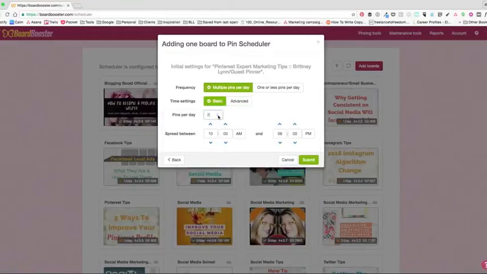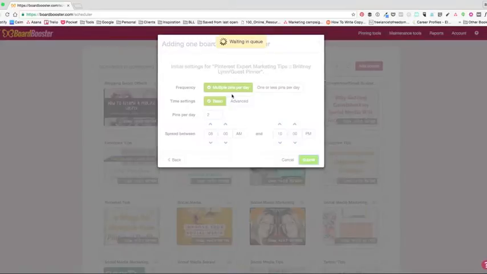So we'll say we'll do 2 pins per day, and we'll say we'll do them between 8 a.m. and 10 a.m. Then it spreads out the pins throughout the day. It's just building the secret board and making sure everything's fine and all of that. It usually does this pretty quickly.